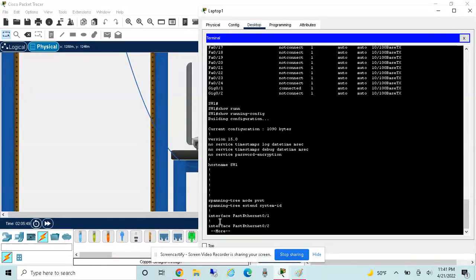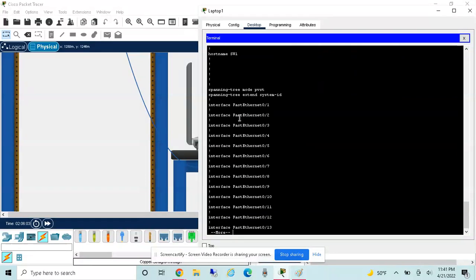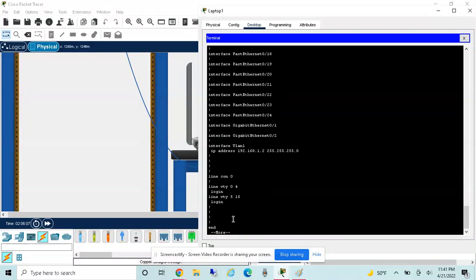Here are some more settings, and here is each individual interface. If I was in interface configuration mode and I changed settings on an interface, it would display under here. Now we have more. I can hit the spacebar to see more. See all the interfaces. Keep pressing the spacebar until you get to the very end. I applied an IP address to interface VLAN1, and here it is: 192.168.1.2, with 255.255.255.0 as the subnet mask. And this is the end.